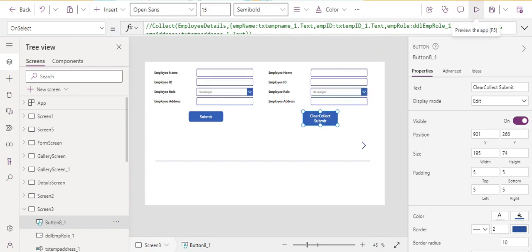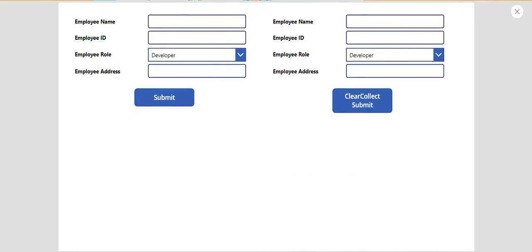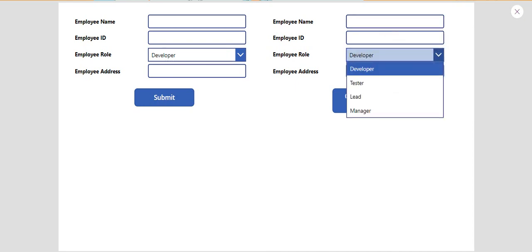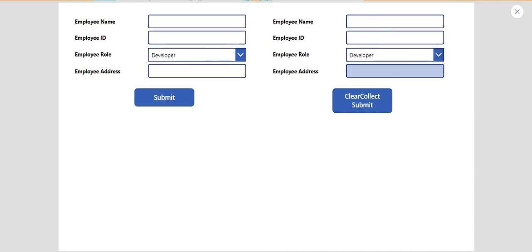So here you can see I have created 4 columns, which are employee name, employee id, employee role, and employee address. I have created all the 4 columns, and also I have provided all its 4 values. Okay, here you can see I have created the drop down value for the employee role.